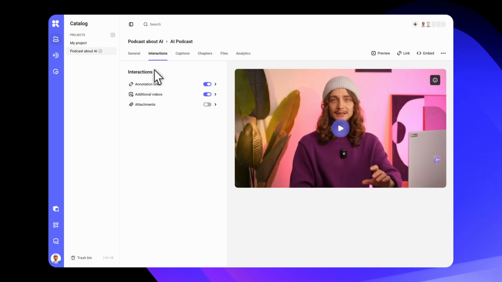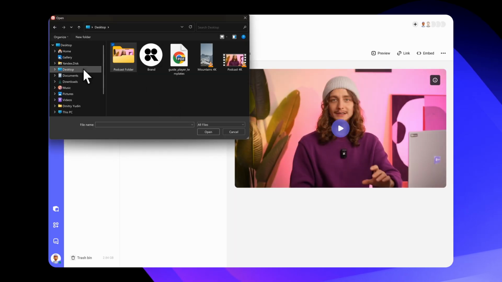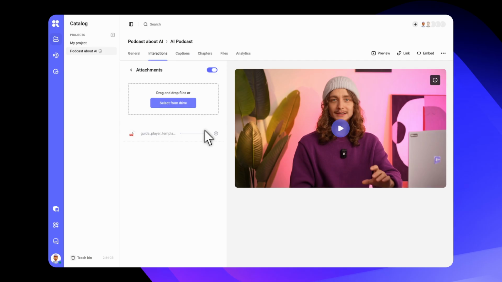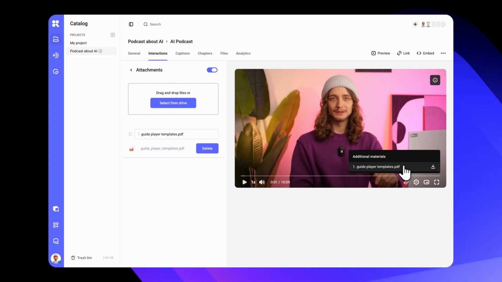Finally, attach files to your video: presentations, guides, checklists, or any extra materials viewers can download while watching. Open the Interaction tab, click Attachments, enable the feature, and upload your files. If needed, give the attachment a clear name. Done. The materials will appear right in the player under the paperclip icon.